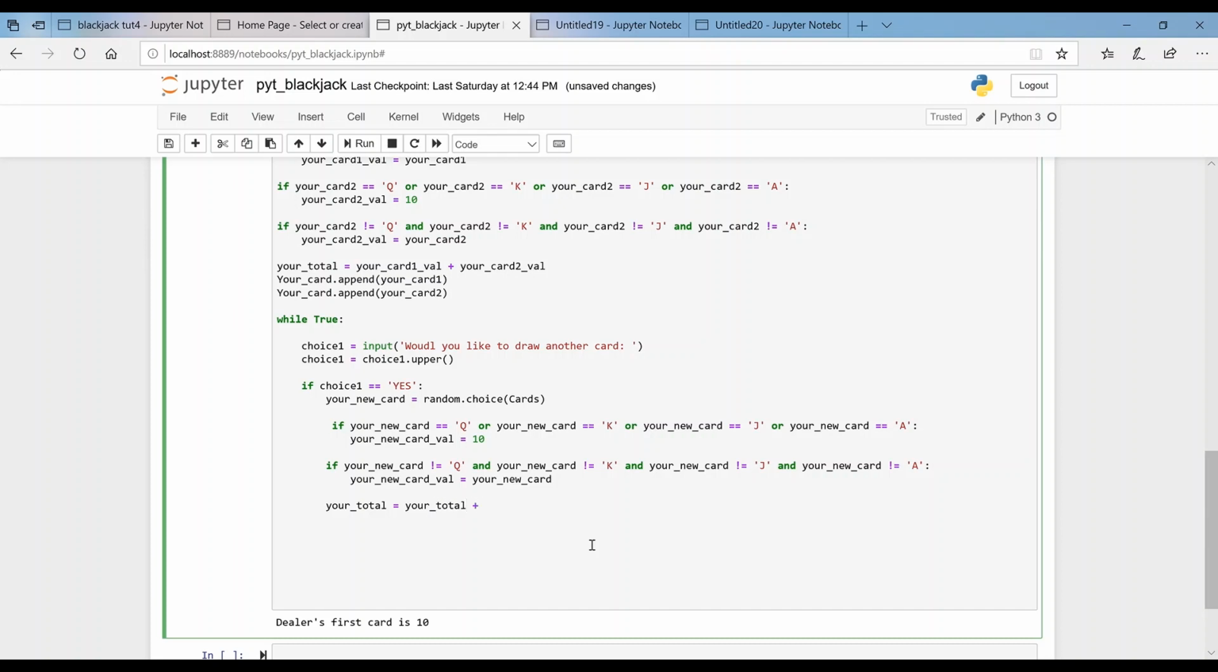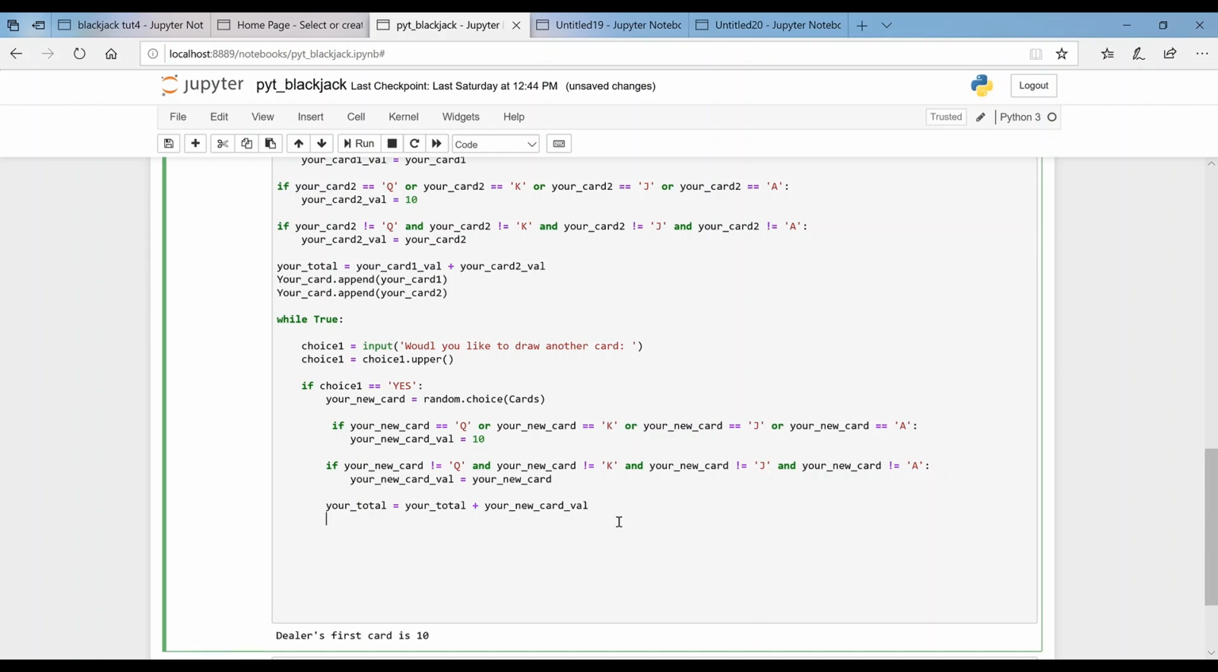Total plus your new card val, which is what we defined there. Your new card val. Then we want to append to our list that we have, your card.append, and we will append this new card that we received. So now, if it runs once, we'll have our first two cards and this third additional card. But as I said, this can go on as long as you want, so it's going to keep on appending to it.